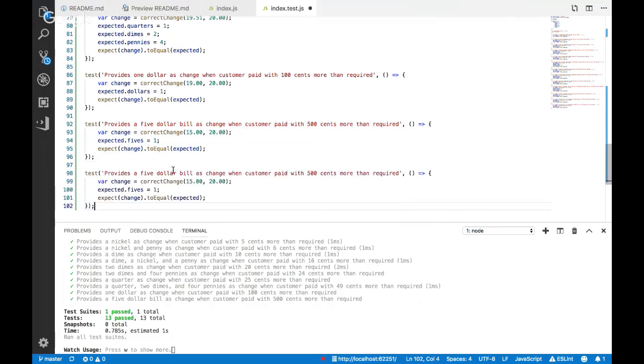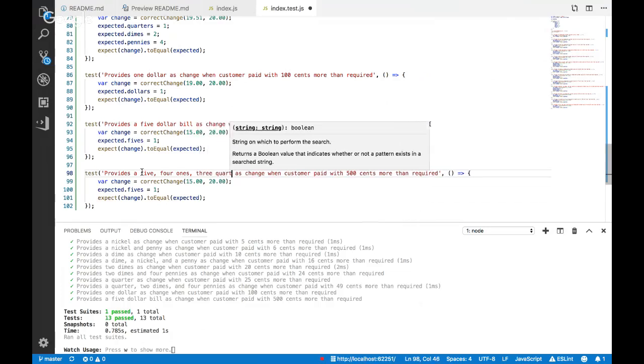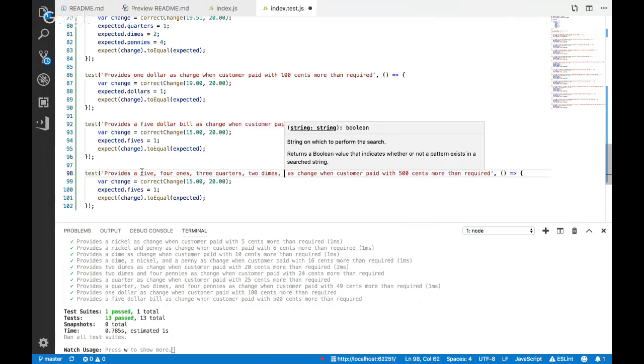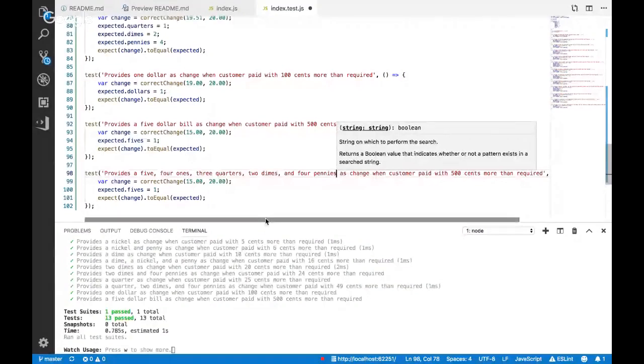Let's try and do the next amount right before 20. So that would provide a 5 for 1s, 3 quarters, 2 dimes, and 4 pennies. So 5, 6, 7, 8, 9.